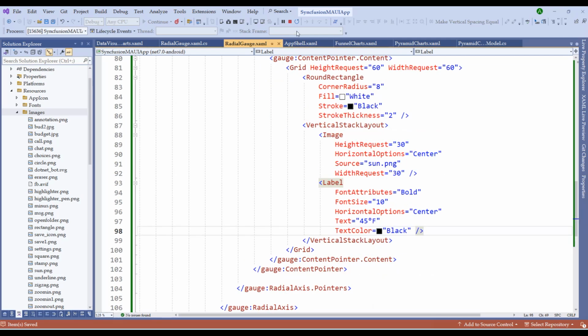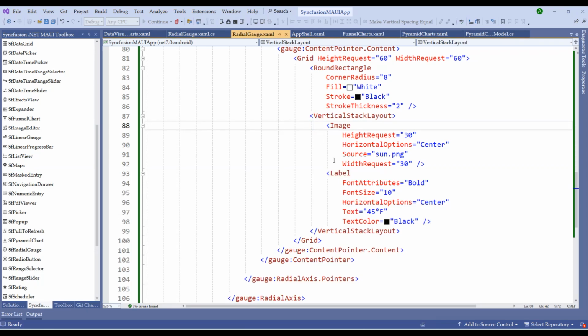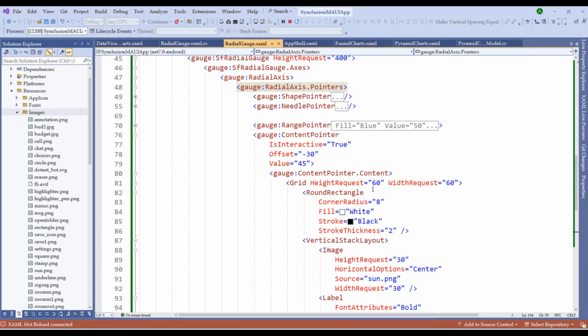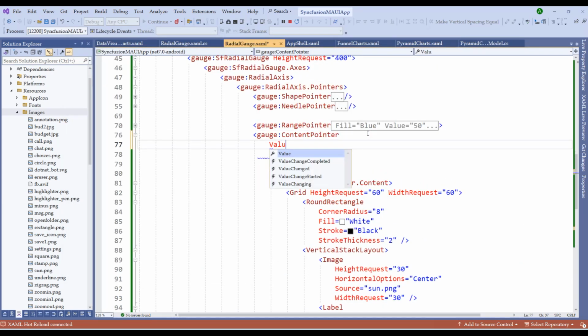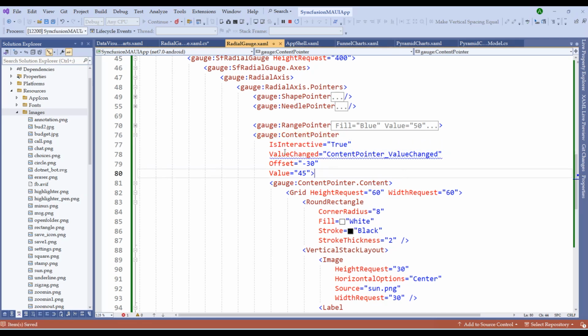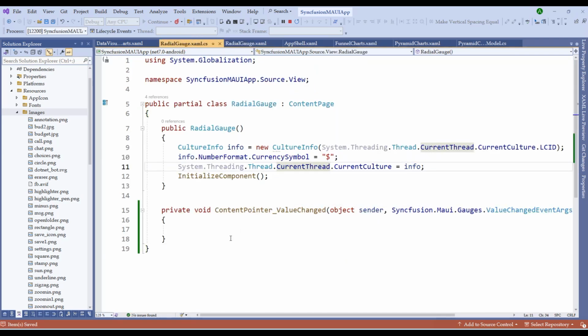So let me switch back or restart the application and show you the output. Notice that we now have a pointer outside which is interactive. However, the value within this pointer is not changing. So in order to make the value change based on the movement of this content pointer, we need to add an event. That would be value changed, which I discussed earlier. Let me create a new event handler called content pointer value changed. The moment I create this, you will notice that there is an event created within the code behind file.